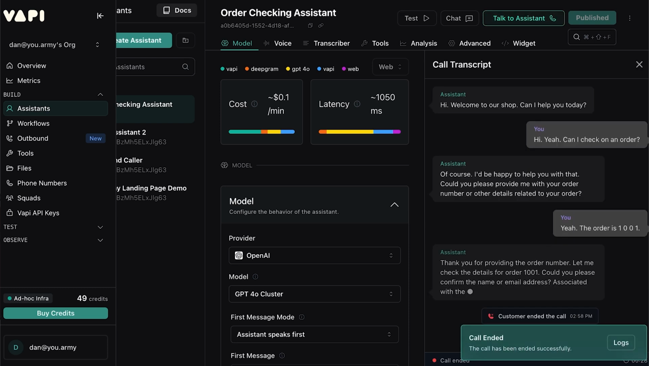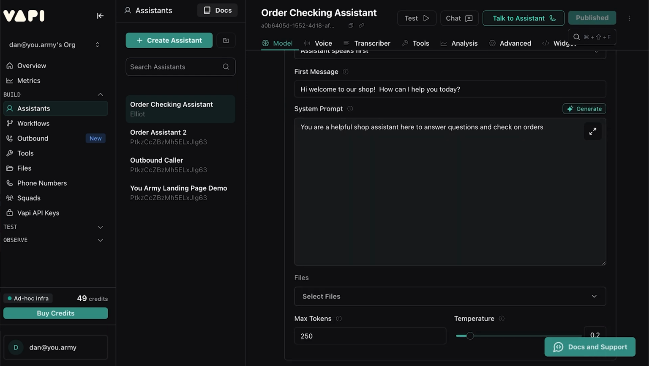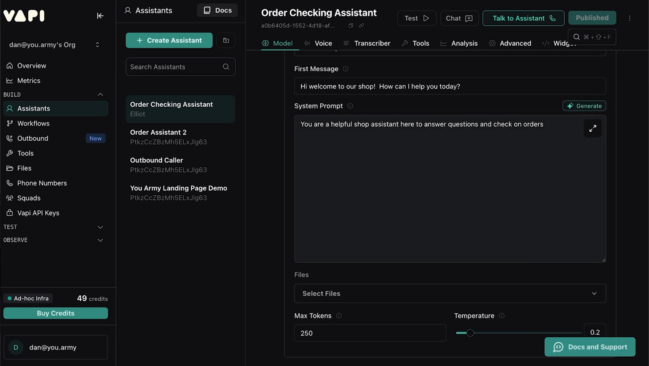So that's all it's going to do for now because we don't actually have it making any API calls to our server. What we want is for the assistant to collect the order number from the user, and then once it has that order number, make an API request to our node server to check on the order data. So let's add a little more detail to this prompt to make it super clear to the assistant what needs to happen.